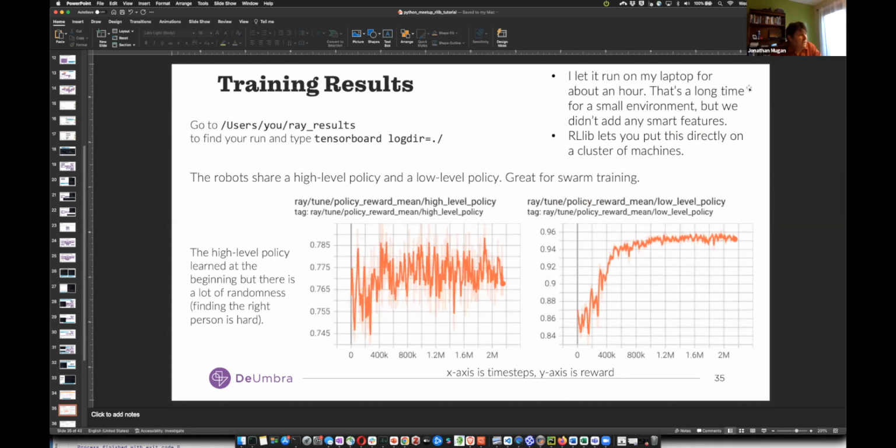If we look at the training results, if we let it run on our laptop for an hour or something, you can see that it gets marginally better at finding the chicken that's closest to it. And it's really good at, once it's picked out the chicken, getting to the chicken fast. You can add whatever restrictions you want in there, like they can't choose the same chicken, however you want to do that. That would just be in the reward function.